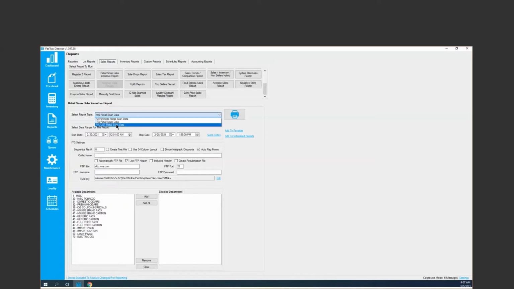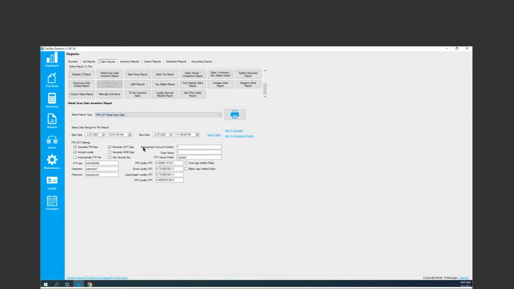All right, so then Philip Morris. A couple of things that you probably always need to have checked. You always need to have checked the generate Philip Morris data and the generate UST data. Pretty much always, I would say include loyalty, unless your account for whatever reason is set up to not do any of the loyalty transactions. That would be like the 2-pack specials and things that are funded by Marlboro.